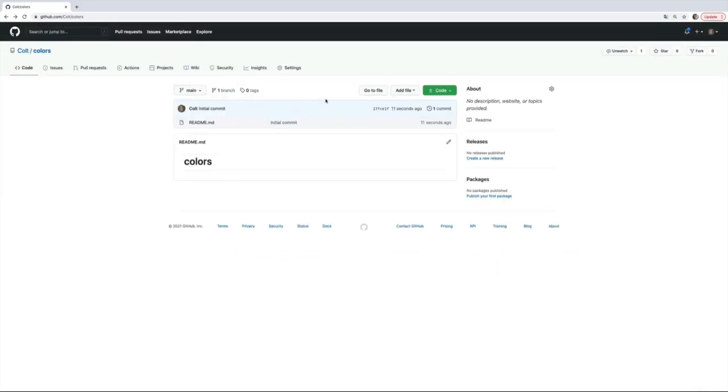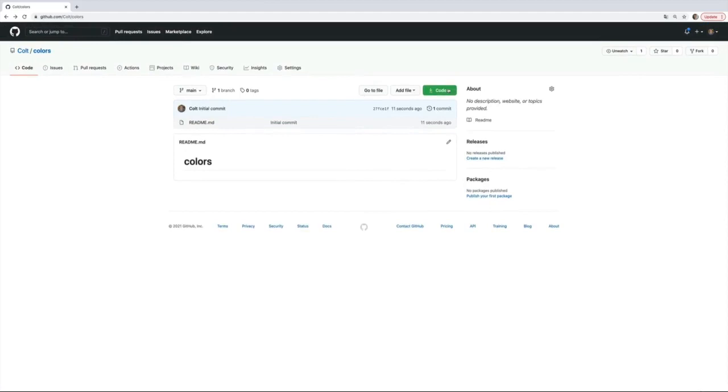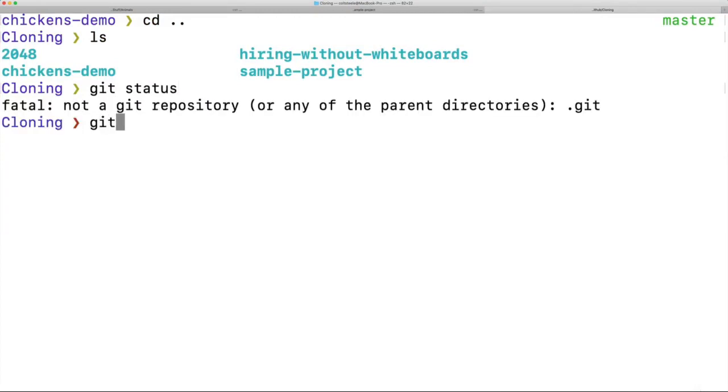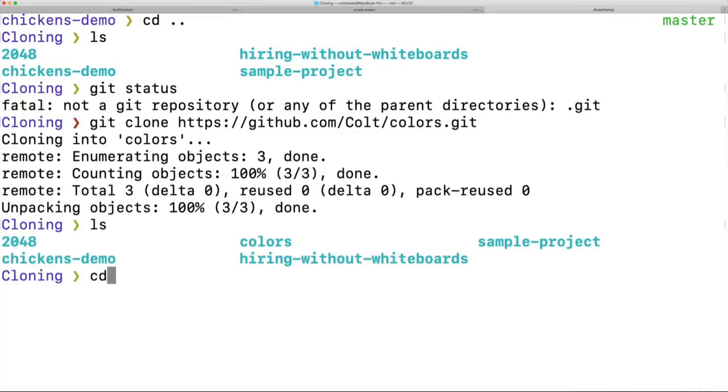So in order to get this branch down to my machine, or in order to work with it, I can clone this repository. So I'll copy that. And then I'll go over here and make sure I'm not in a repo. Git clone that URL. Okay, and then we have this colors repo, right? And if you look at the branch we're currently on, it's main. So this makes it easy. If we want to work on the main branch, we just clone it and we have the main branch.